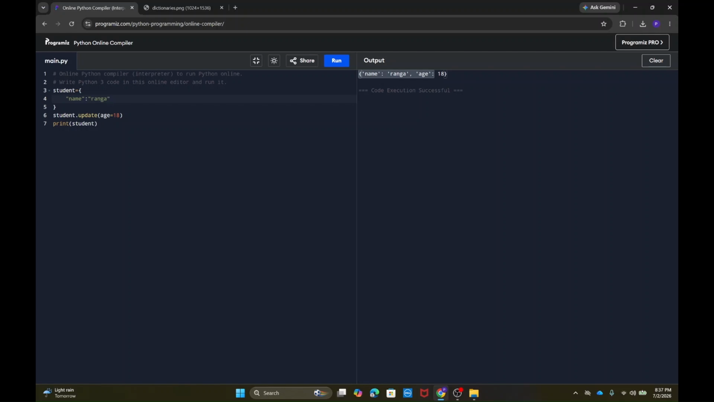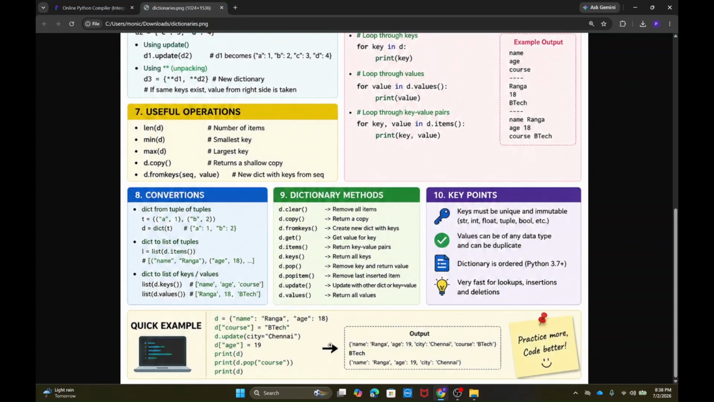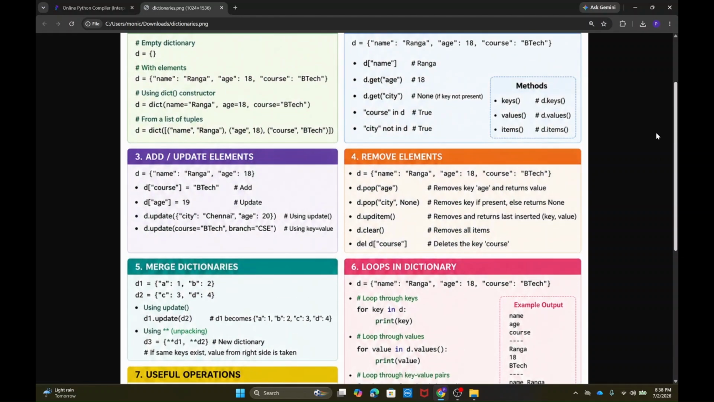So I hope you got about dictionaries. Everything so far is clear with dictionaries. This is all about dictionaries, and it is a very interesting topic. And that's all for dictionaries. And here you can see some examples. So I hope you got this.